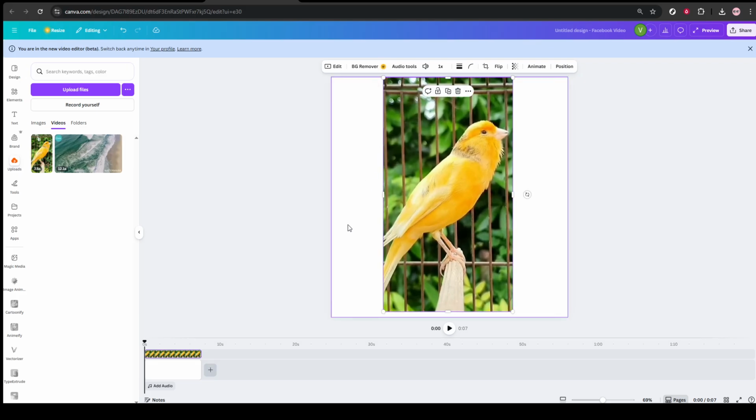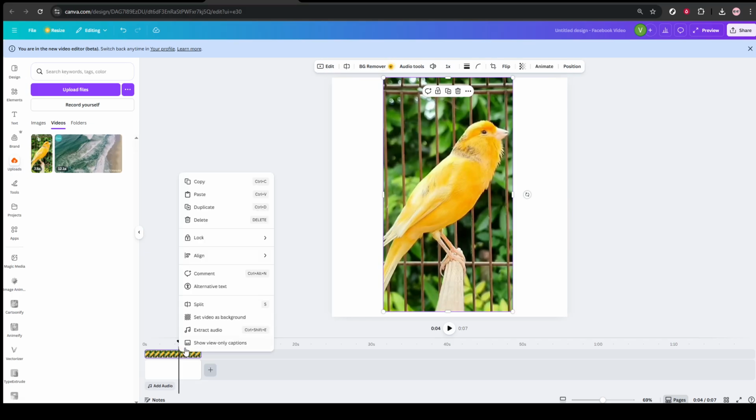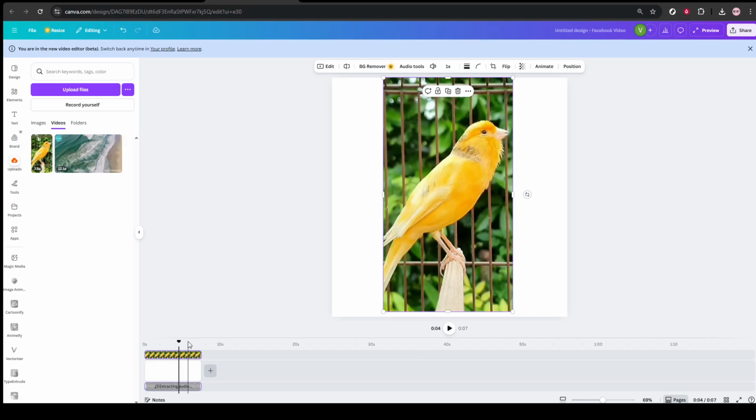Now, right-click on the video. If you're using a trackpad, use a two-finger click. On a Mac without a right-click button, hold the Control key while clicking. This opens the context menu with editing tools specific to your clip. Choose Extract Audio. Canva will separate the video's original soundtrack into its own audio layer.